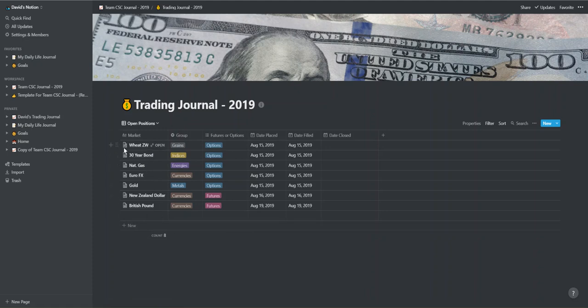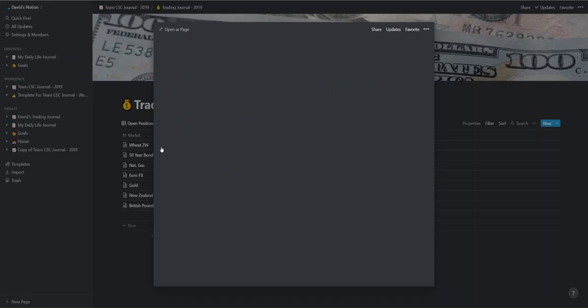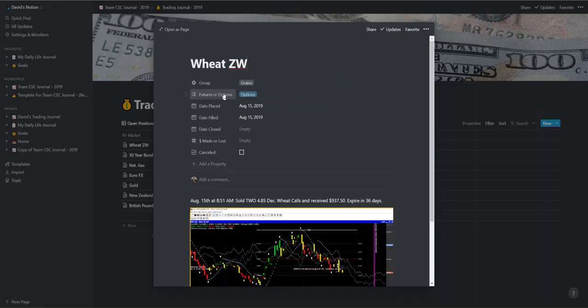Now you'll see a little icon with a page on it over here on the left. That means there's something underneath here. And if you click on open, this page will open, and it'll tell you that it's wheat, Chicago wheat, ZW. The group is grains. You can click on that and add it to any group that you'd want to. Futures or options, it's an options position. Date placed, date filled, date closed is empty because it's still open. Haven't made or lost, didn't cancel the order.